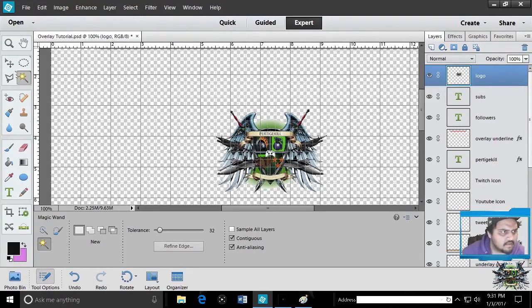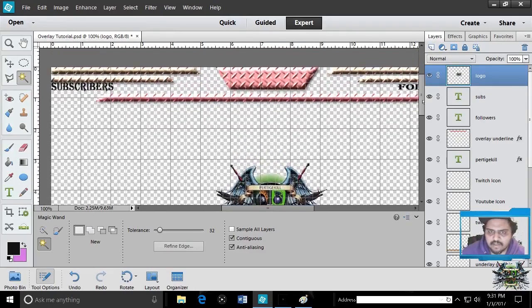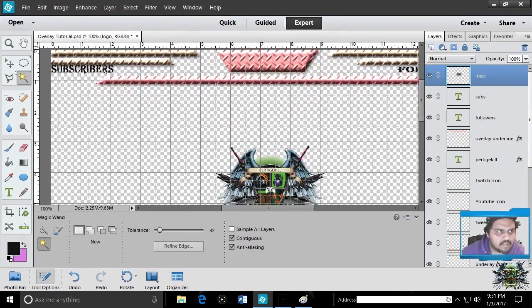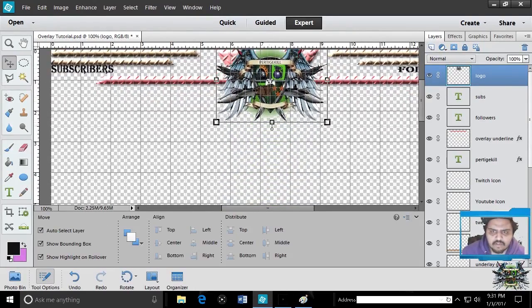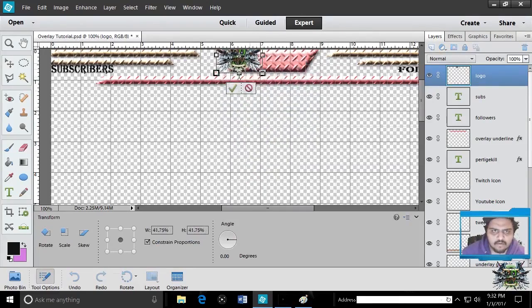Besides using the Polygonal Lasso tool, going in and doing it yourself with every nick and corner, you guys could just use the magic wand tool, and it automatically does it for you. So it's pretty nifty and pretty handy. So I'm going to go ahead and click on my move tool and move this up, resize, and place it wherever I want. I'm going to put mine over here. Maybe I'll make it a little bit bigger.